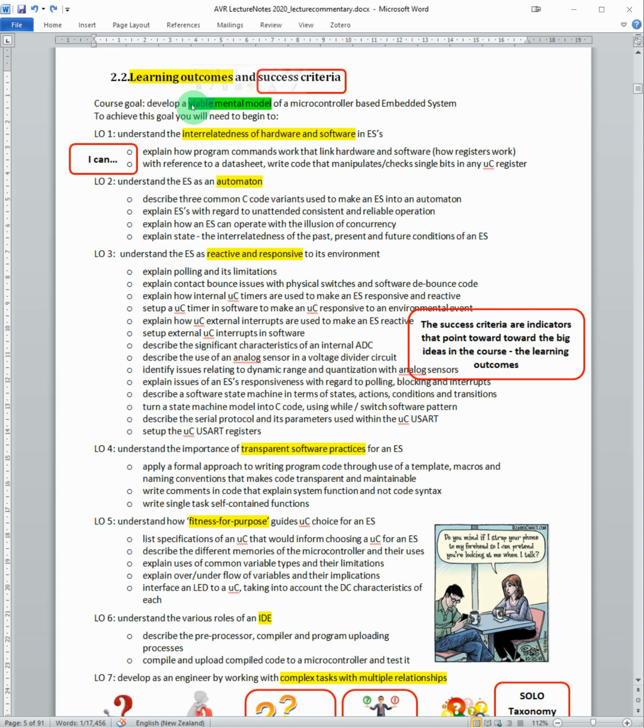I really want it to be a usable idea of what's happening so that you look at a new device you've never seen before and you can begin to imagine what's happening inside it. One of those things that's really important is the interrelatedness of hardware and software in an embedded system.